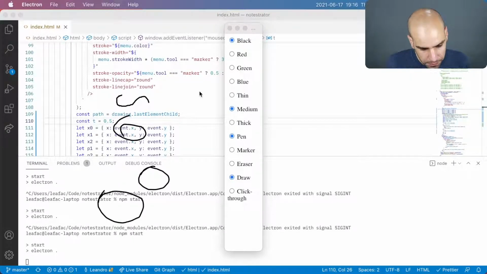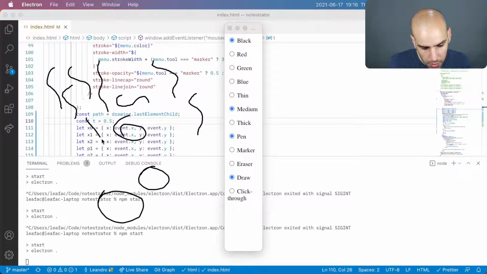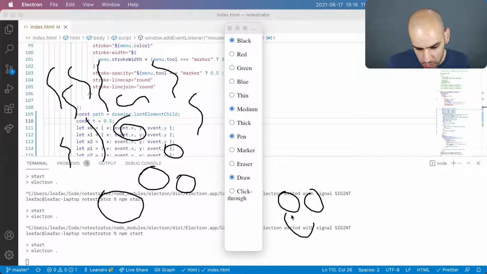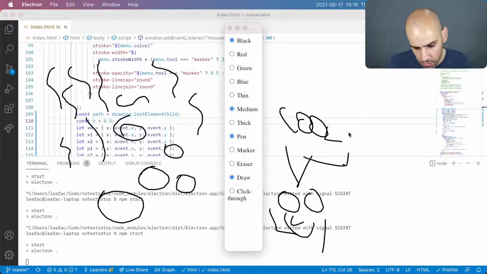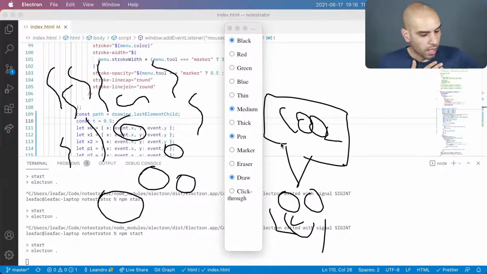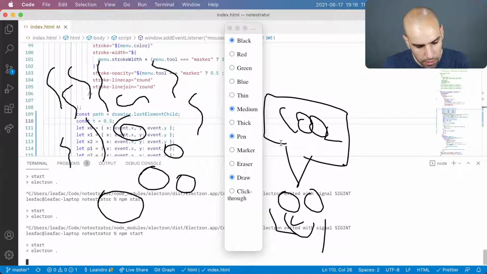0.5 is okay. I am not in love with what it does if I am moving too slowly, but I'm not sure that this has to do with the smoothness factor. I mean, we had the same problem before. But 0.5 is acceptable.